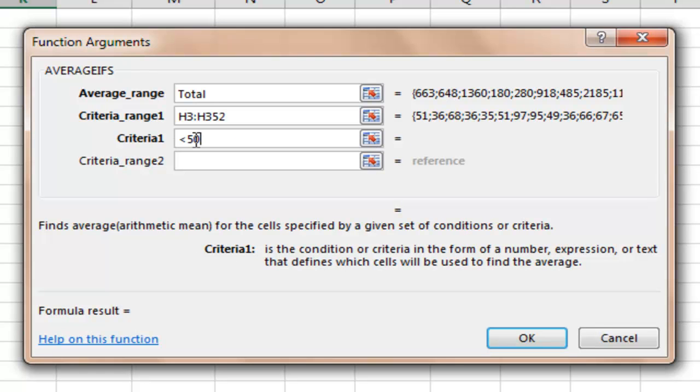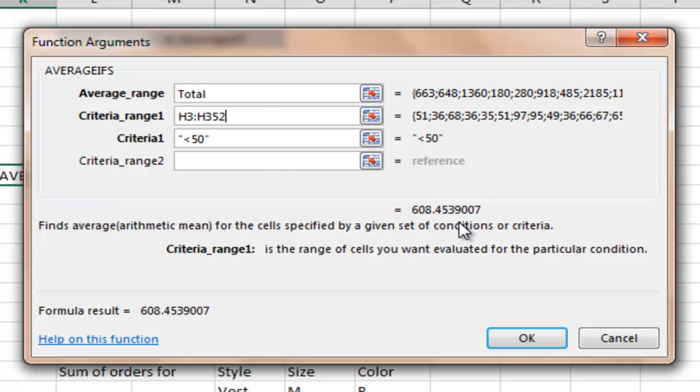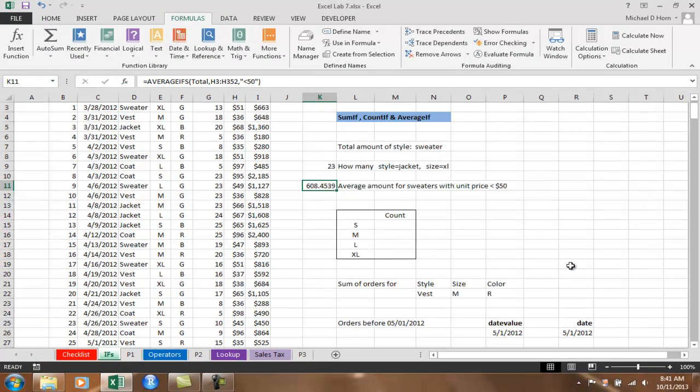Okay, so you can have less than or equal to, greater than, equal to, and so on. Not equals is the less than sign followed by the greater than sign, if you ever need that one. And we got an answer here, so we've done it right. So the average was $608 and some odd cents.